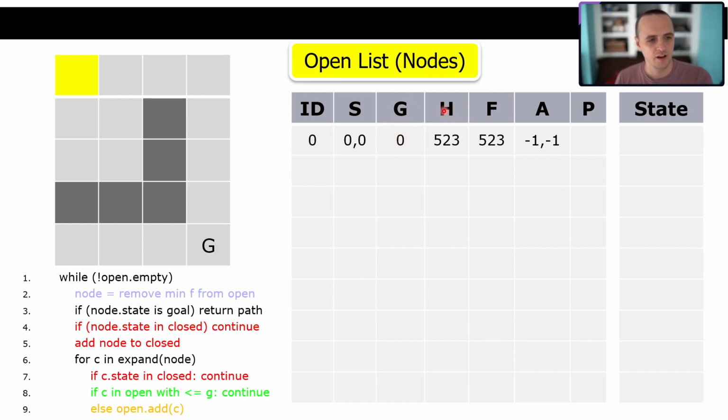The H value is our diagonal Manhattan distance, okay? So that is 141 plus 141 plus 141 plus 100. So hopefully that adds up to 523. So just again, the heuristic from here to the goal node is the diagonal Manhattan distance, which is this, okay? The F value is just the G value plus the H value, right? And here, the action that generated this node, well, we didn't have an action because this is just a root node, so I've just set this to -1, -1, okay? Just something to differentiate it. And the parent node, which is P, is null.